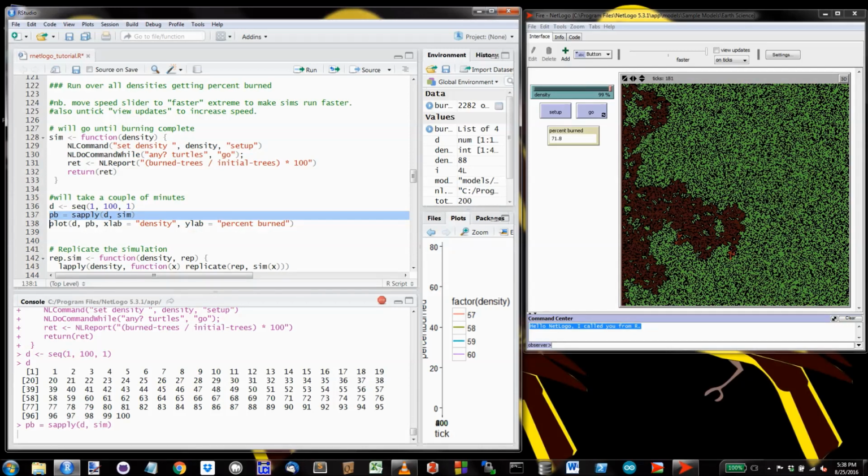Okay, I'm back. Our model is finished. It didn't take very long, just a couple of minutes. And we have all of that data stored in PB. It's just a lot of numbers. It's a whole vector of numbers.